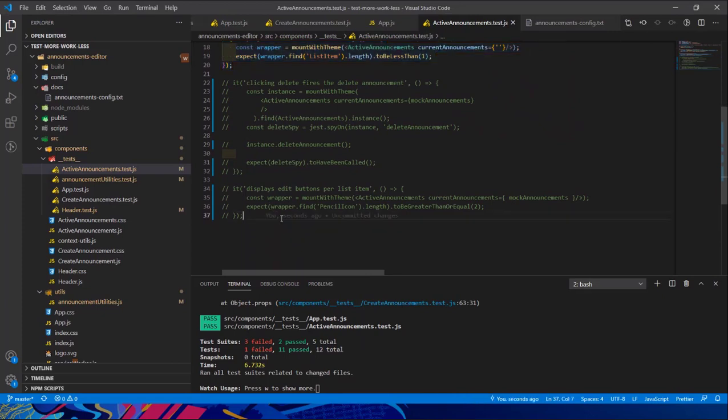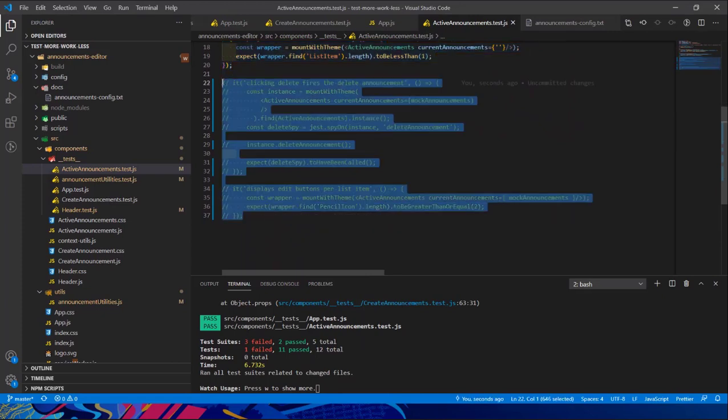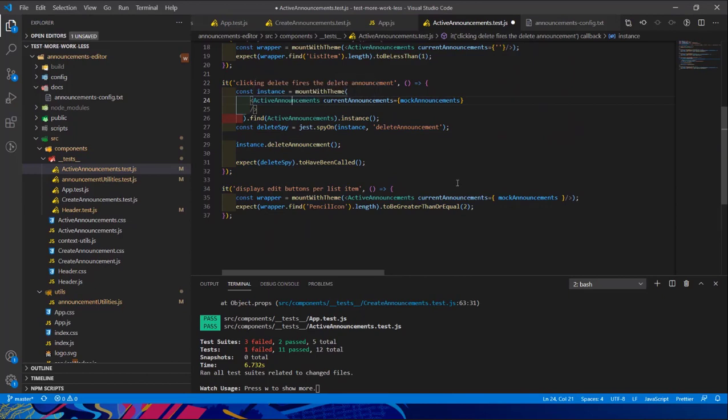And then last but not least, I went ahead and added in some tests right here so that if I get my active announcements with the current mock announcements in there, and I find that instance of it, I want to create a delete spy on the instance delete announcement. That delete announcement being a function coming from one of the other active announcements functions in there. So, instance delete announcements, and then I expect it to have been called.